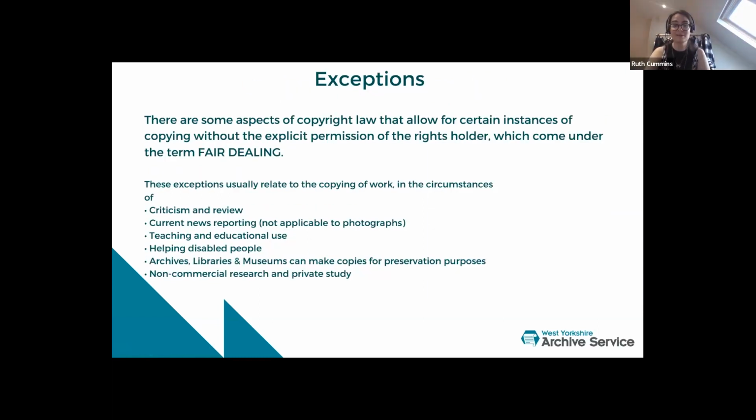So one of the questions you might be asking is, if copying a work is an infringement without permission of the rights holder, and archives are absolutely chock full of in copyright works, how do we provide copies to people who visit our search rooms for research purposes? Well, we make use of certain exceptions within the law which allow us to provide copies in particular circumstances. You can see some of the exceptions here on this slide.